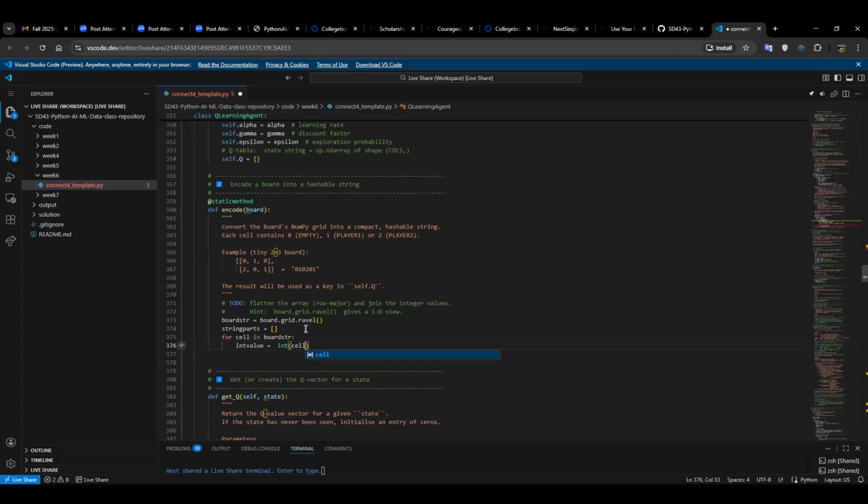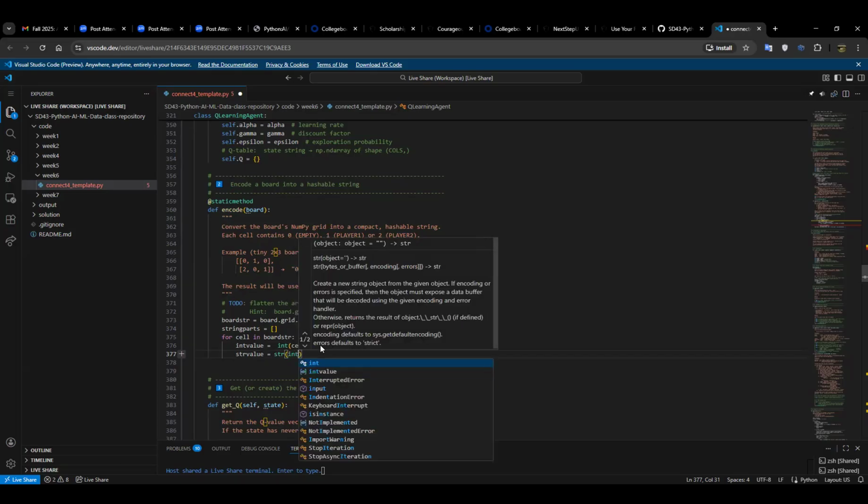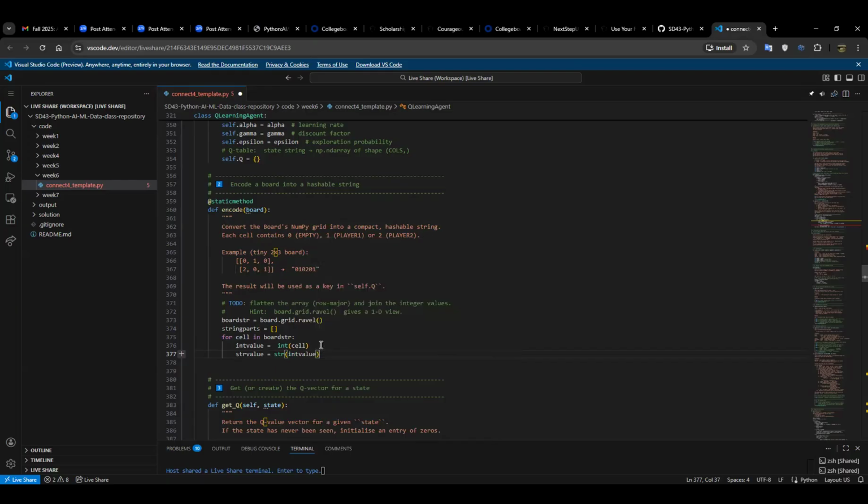Now, after we get the integer, we want to convert it back to a string. So str value equals str, which is a function, and we pass in int value. Next, after that, we want to add it to our collection. You see our empty list there? We want to add it to that. So do string parts.